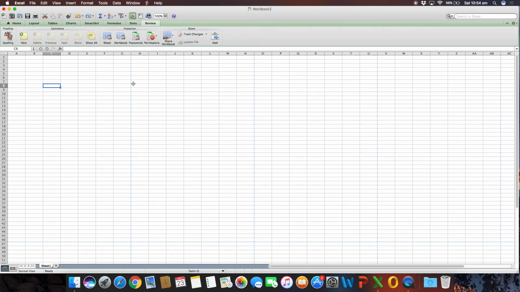Let's go to review. Now review, we won't be needing all this. This is basic Microsoft Word stuff. So over here you can check the spelling of what you've written. You can add notes or comments. You can lock the sheet. You can add a password so that nobody can see it. Oh, and then you can have permissions so that only certain people can see it. And then you can mail it to someone.